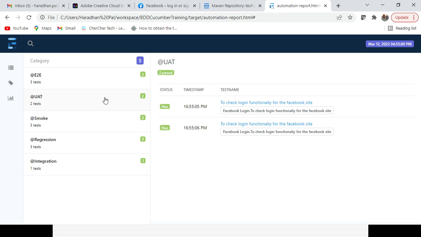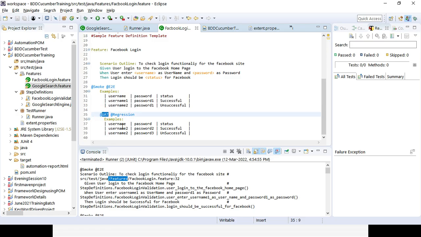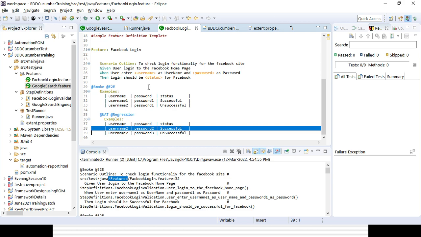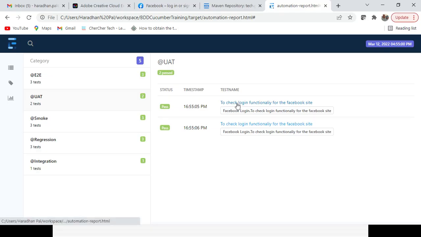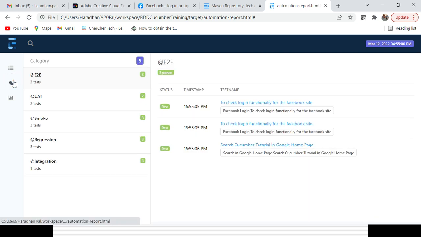And for the UAT tag, you can verify it here. These are the two scenarios executed from that Facebook login feature file. You could see here, and if you click here, you can go back again directly. So that's why there is a link.